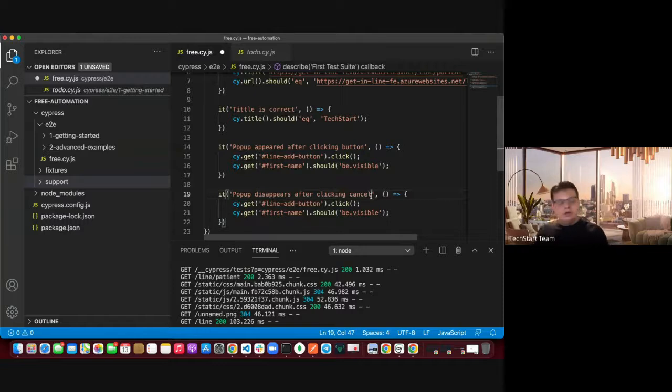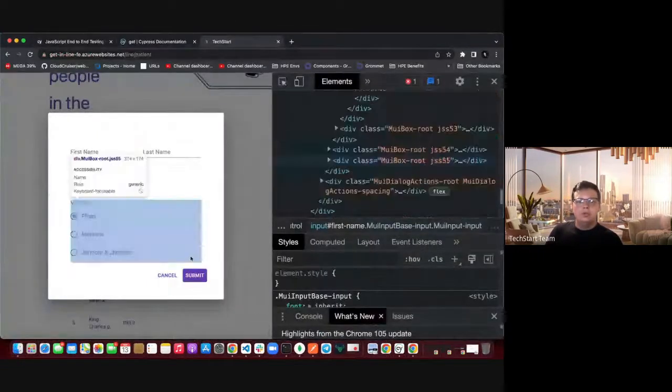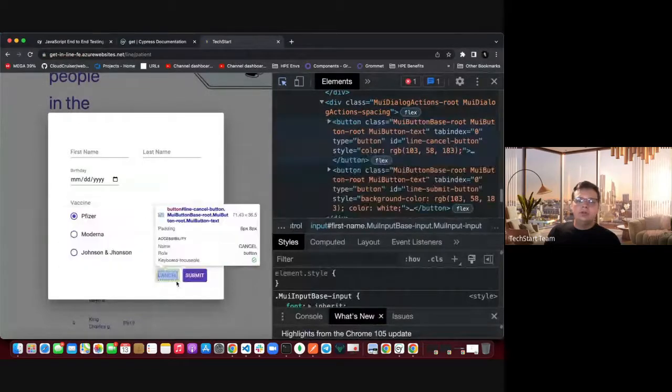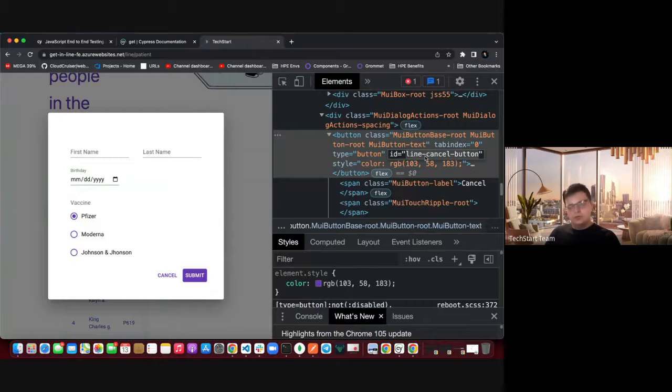Cancel. How are we going to check it? We need to get a selector. We need to get the ID for this cancel button. It should be line cancel button. It's here. Yeah.